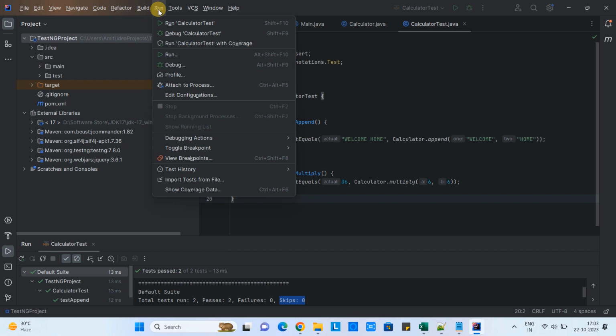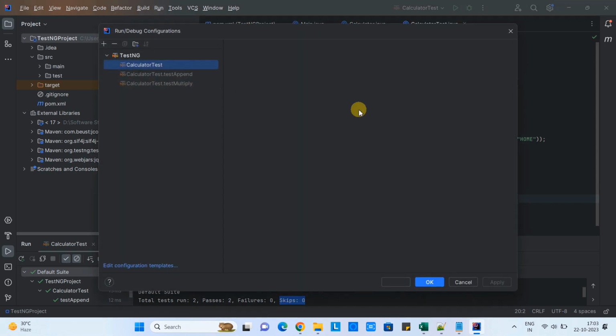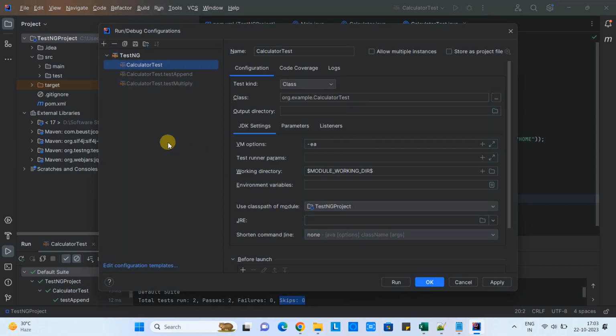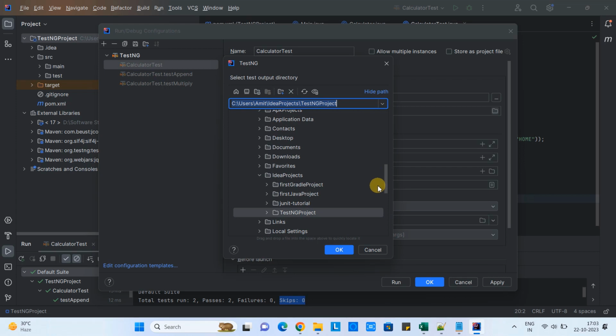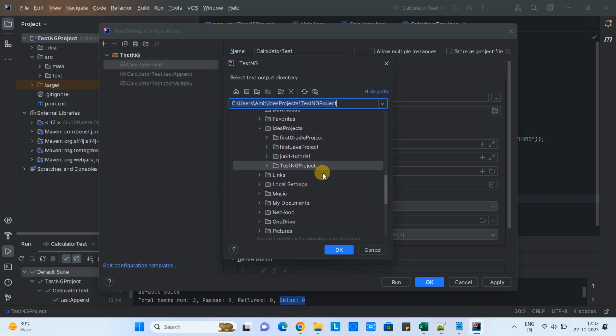What you have to do, go to the Run and then click on Edit Configurations. Now you can see here we have the TestNG test running configuration already added. So our class is the test class, so selection will be on the basis of the class, and at the output directory we have to give one folder. Either you can give a folder of your choice, create a folder, and just select that folder here. If you leave this blank, the system will automatically generate a folder for the report output.